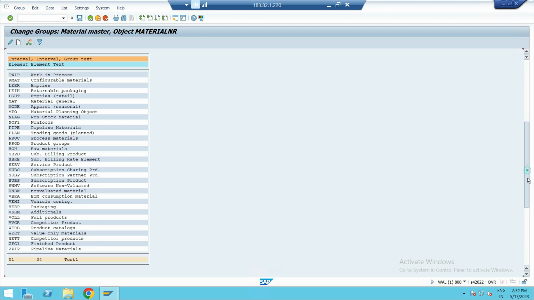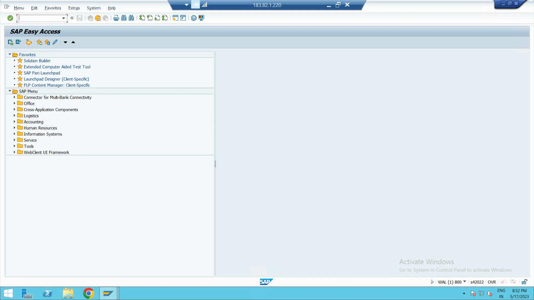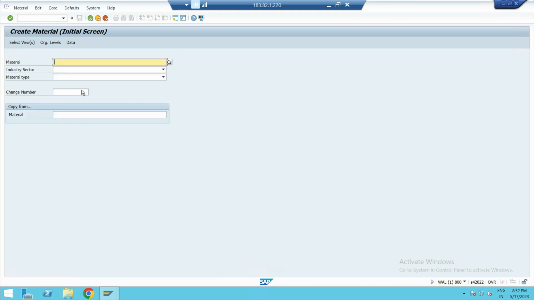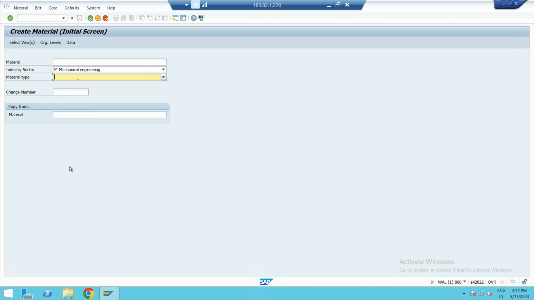Now you need to test it. How can we test it? Creating a material. Good. So go to MM01, material type trading goods, right? I'm not remembering what code I have entered. Yeah, TG1 was there. Yeah, TG1.